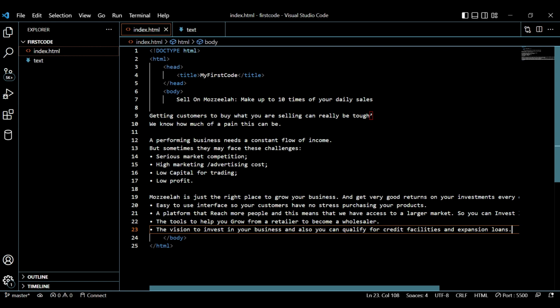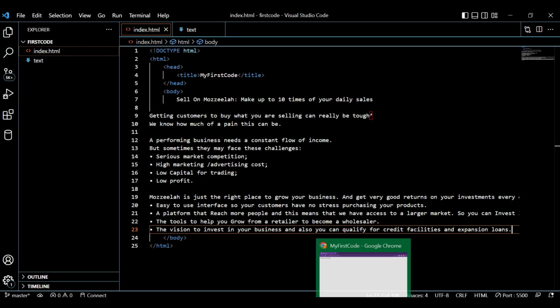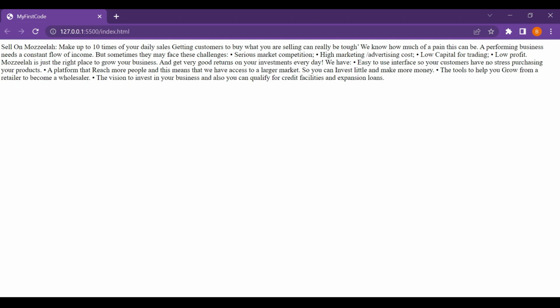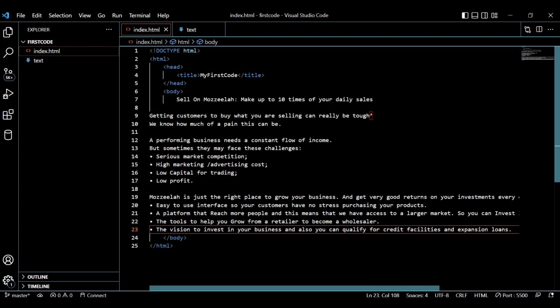So let's see how it appears on our website. It's going to appear like this. So it will require some formatting, some use of the HTML tags to be able to make more sense, more meaning than all this information being mashed up. So how do we go about that? We'll go back to our text editor.